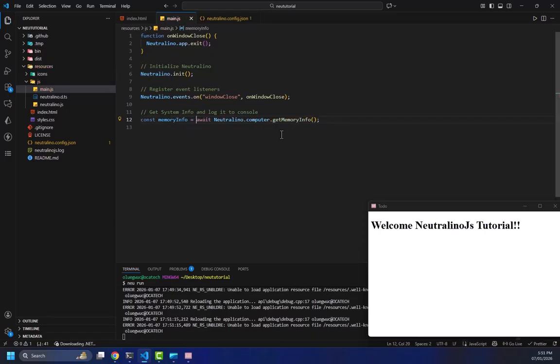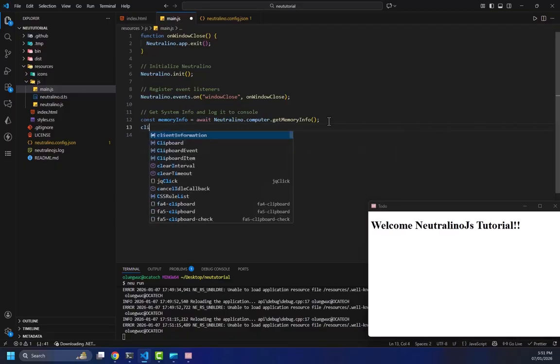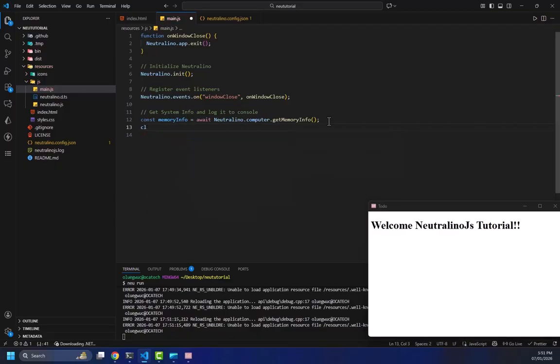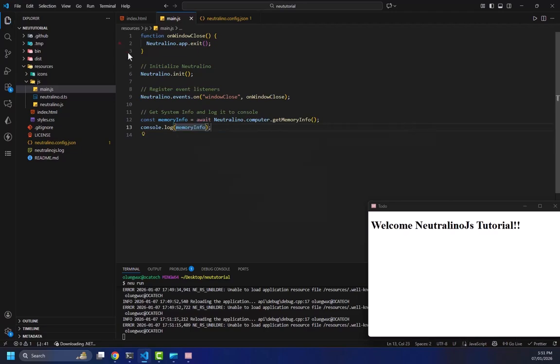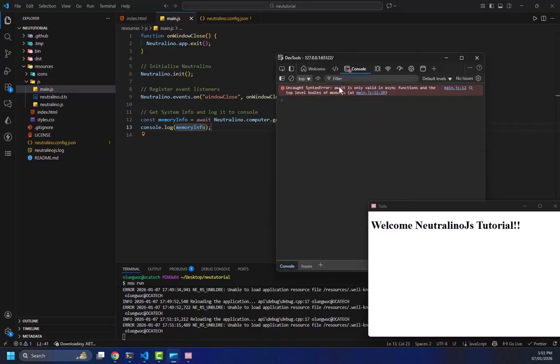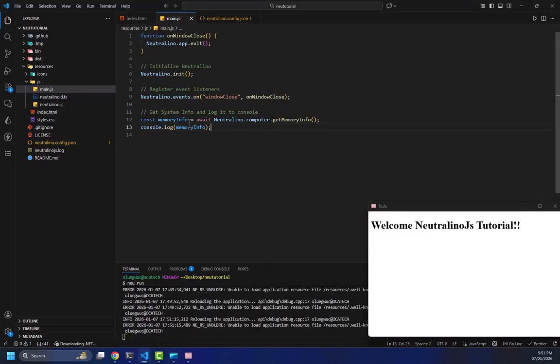Let's log the memory info in the console so that you will see what it returns. So let's see our console. Await is only valid in async function and the top level bodies of module. This is because it is a promise. Using await here, you need to use await in an async function.